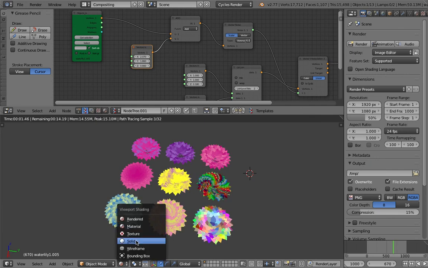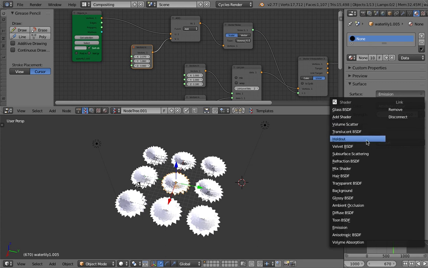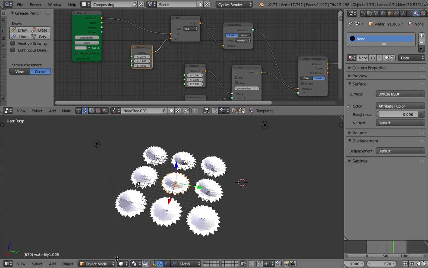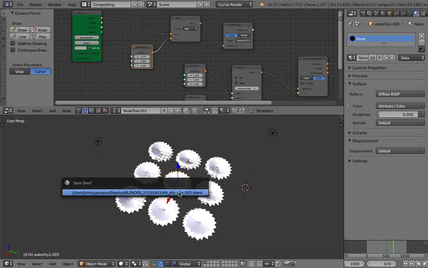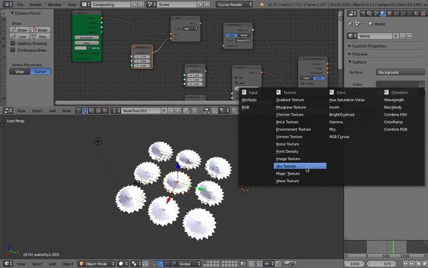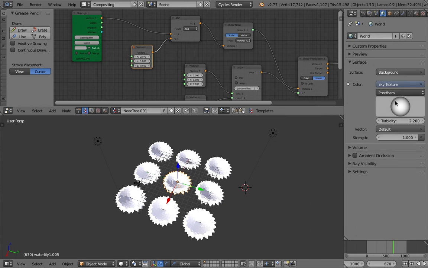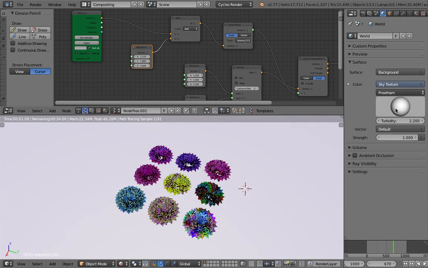Let's add proper coloring. Currently there are emissions. Let's switch to diffuse. That's much better. Let's give it a proper light background. Ambient, no ambient occlusion. Color, sky texture. I like the preetham, rendered. Yeah, there's like a morning color.